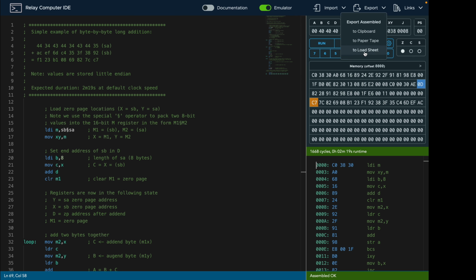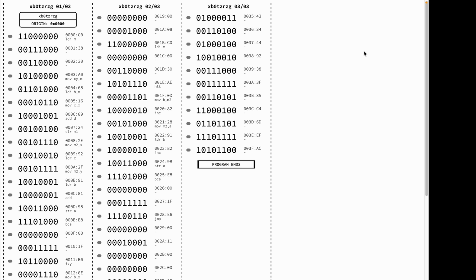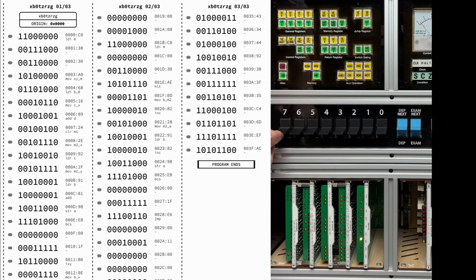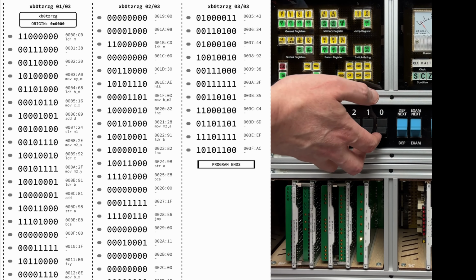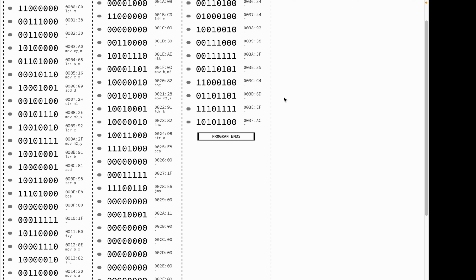Oh, and mind your eyes if you're watching in a dark room, as this is going to be a bright white background. Ready? Okay, here comes the click. And for each line I need to set the main panel switches accordingly and then hit the deposit button. Yeah, quite a lot of finger work, eh?